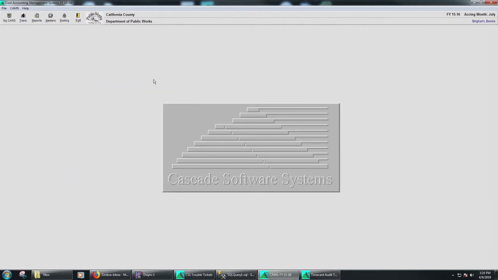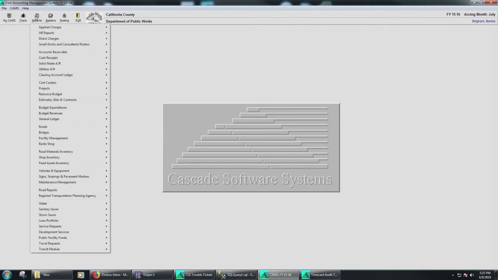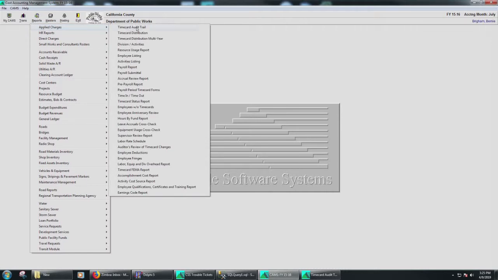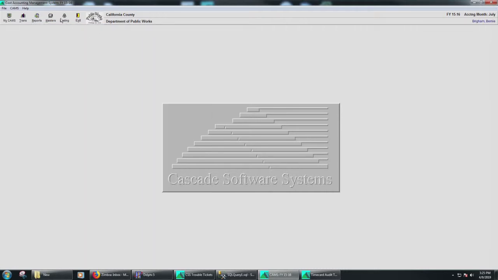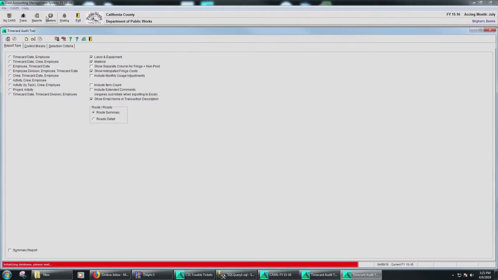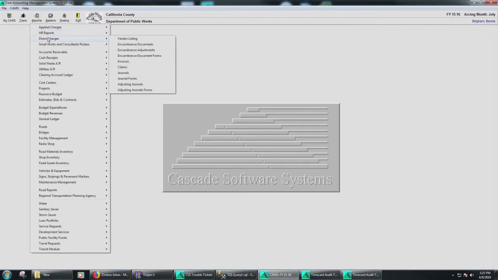The first thing to think about with reports is, what report do I want? First of all, thinking about what you want the source of your report to be. So maybe I'll pick time card audit trail. If I want a listing of all of my vendors, maybe I will go into direct charges and pick a vendor listing.